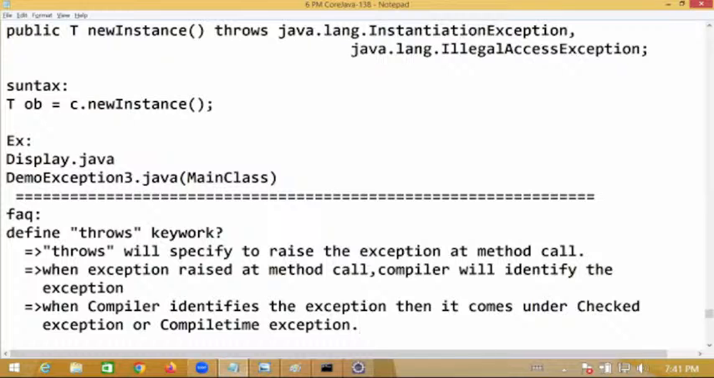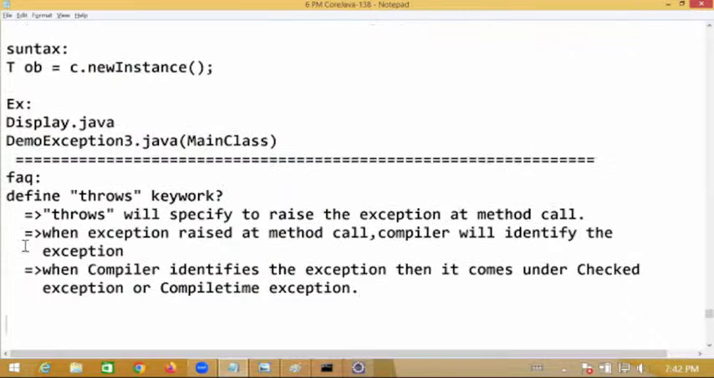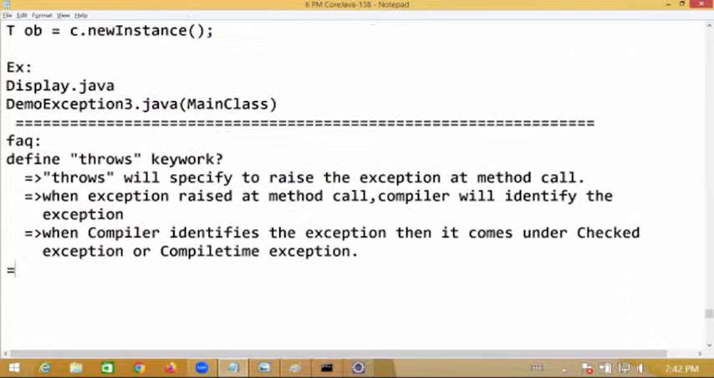Note, predefined checked exceptions: no need to handle predefined checked exceptions. We can ignore them from the main method also. That's the concept. In advanced Java also, they'll write throws ClassNotFoundException. They'll write throws some other exception. They'll write it to ignore it. You can ignore. All of you understood the statement, right?